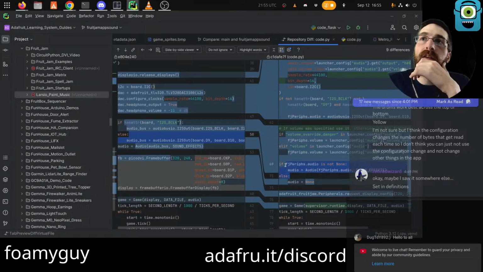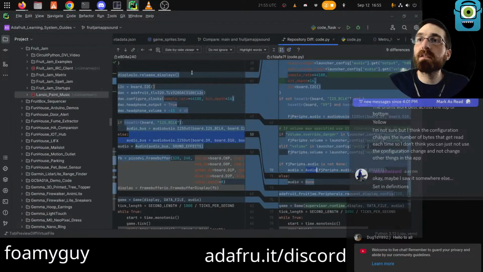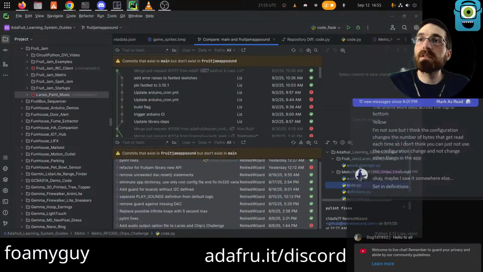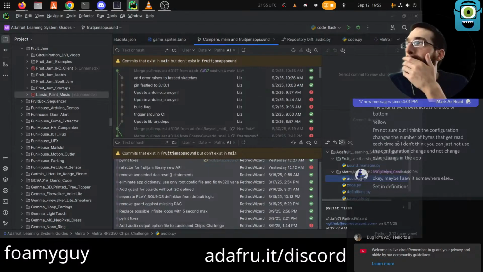This is interesting. But this is audio. This is like a project file audio, right? This is not. I think this is like probably an instance of this. Yeah, okay. Set in the definitions. I gotcha.